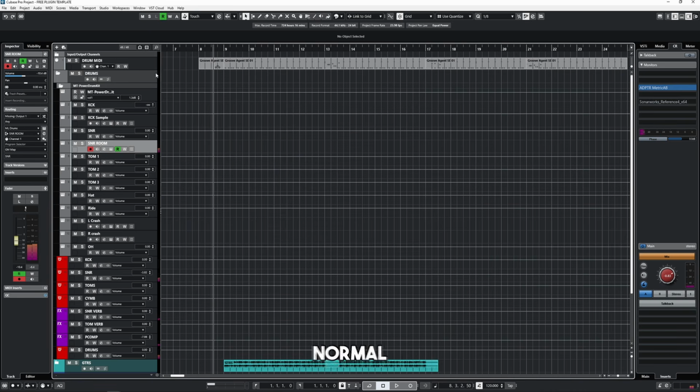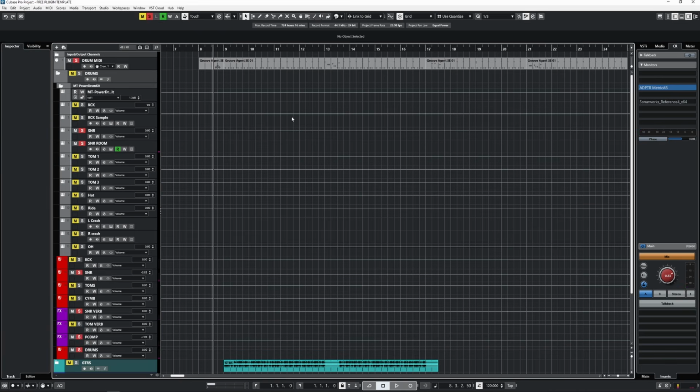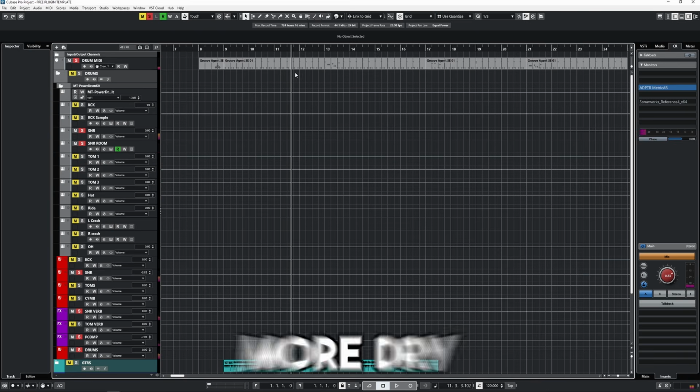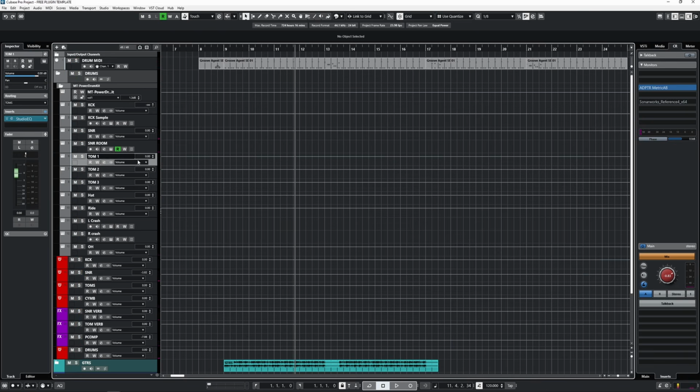And that's layered in with the normal snare. So let's hear that snare. And let's hear it without the snare room. Way more dry. And then after that we got the toms.